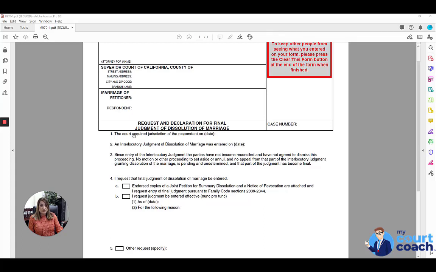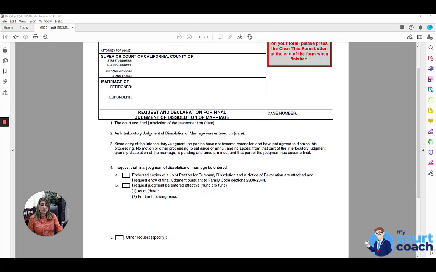So to fill out this form, you want to list the date that the court acquired jurisdiction of the respondent, and that's going to be either the date the respondent was served or the date that the respondent filed a response to this action, whichever occurs first. You would want to list the date of the judgment, what day that was entered. It refers to it as an interlocutory judgment of dissolution. All that means is that it's a judgment of dissolution of marriage where the marital status hasn't been terminated. So go ahead and write in the date that was entered.